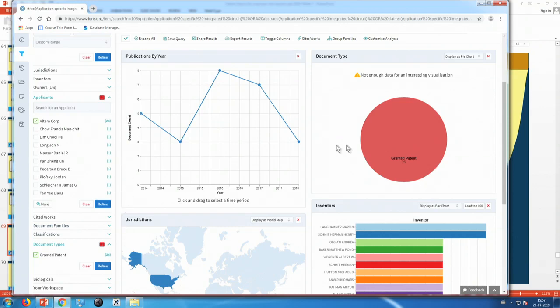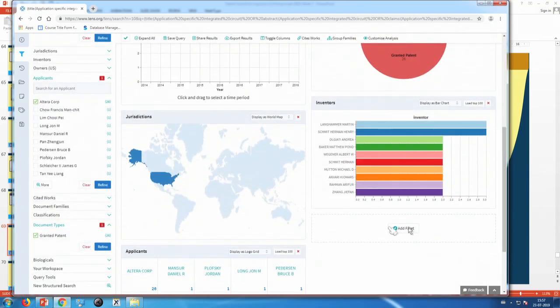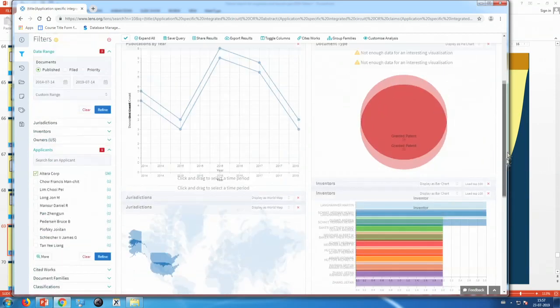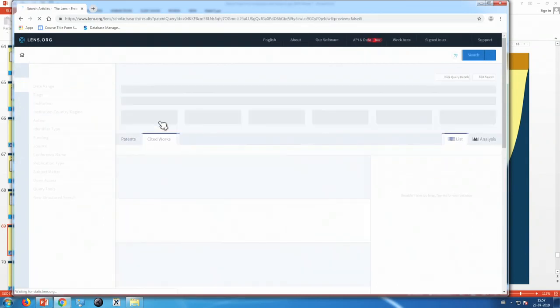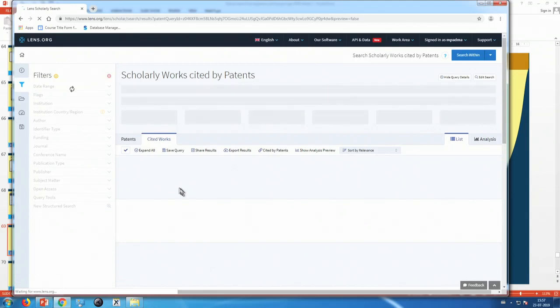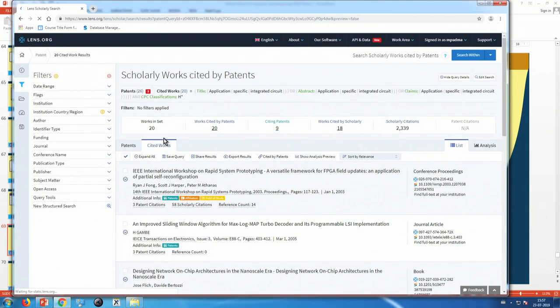One can also filter the information as per inventor, and you can have this workspace where you can actually create notes in relation to the workspace. So this is how you can see the listing and the analysis of patents. One can edit the search by adding additional terms in relation to the particular area. If you want to look at the cited works, one can click on the cited works link to get the information in relation to the cited works.